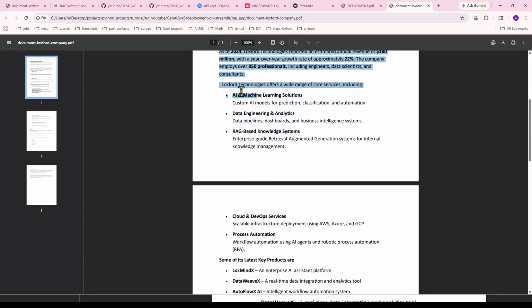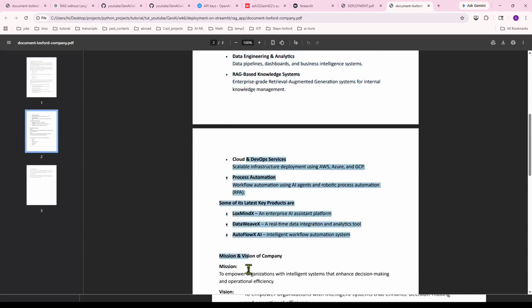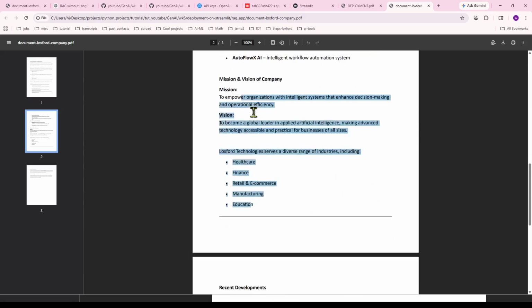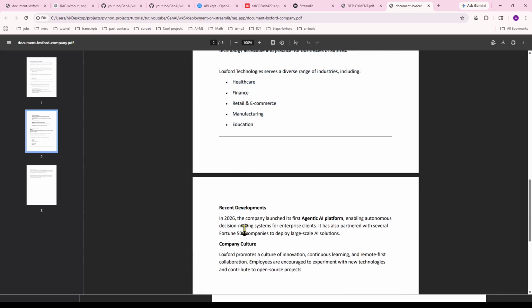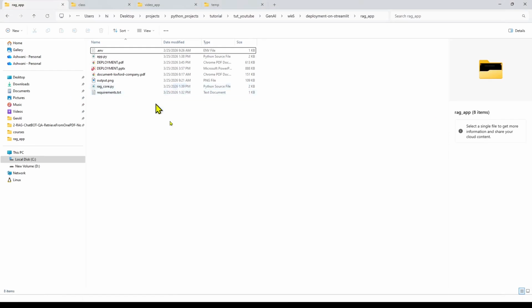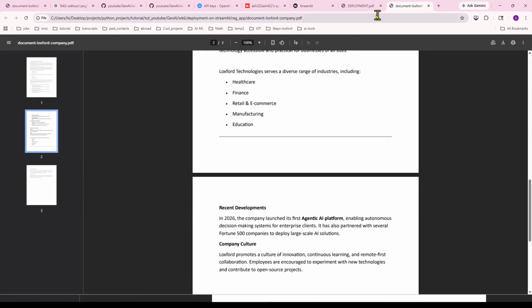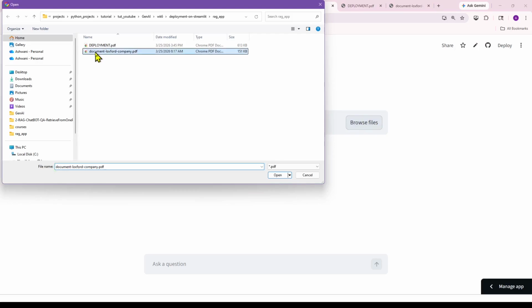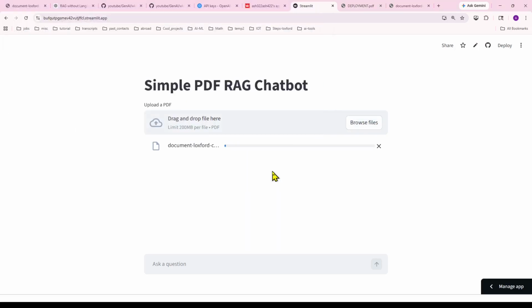This doesn't have to be just this company. This could be your own private database, or your own private information. So whatever question you ask, it's going to answer based on what's present inside this document. All right, come back over here. I'm going to load that document. Where is that? Not this one. There it is. Browse the file, and this is the one, the Loxford Company document. Open it up, and that's going to load the file.